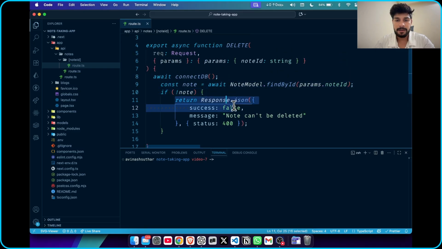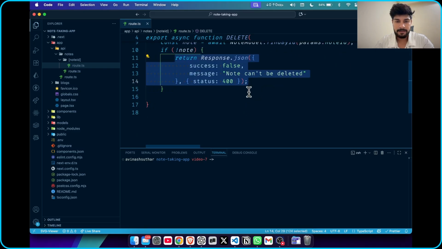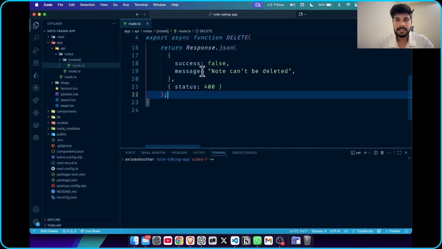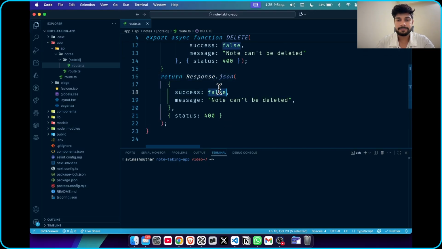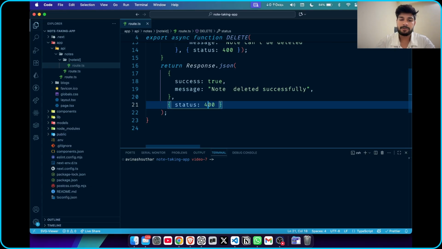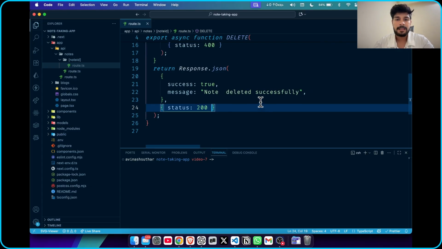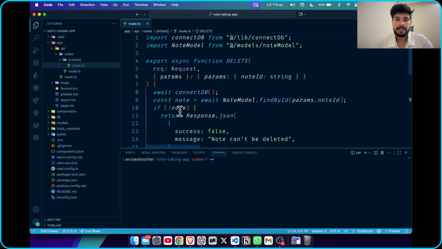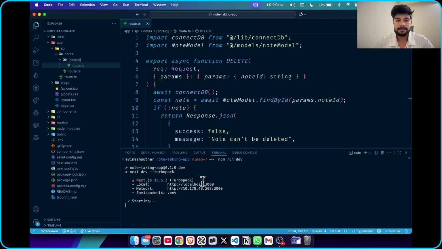So let me copy over here. So we are having the success as true. We can say node deleted successfully, and we can give the status of 200. Now we are having all the things. So let's try to run this and check this.